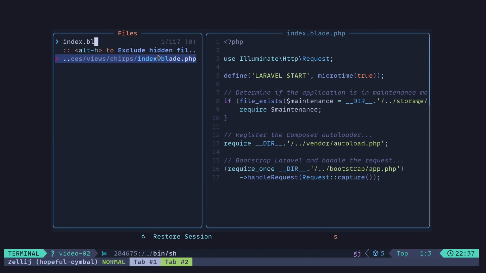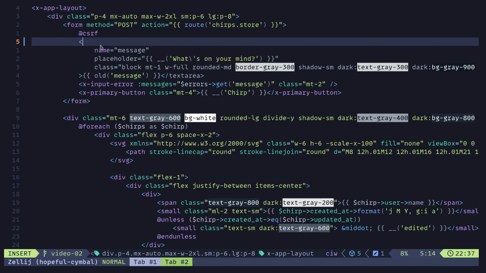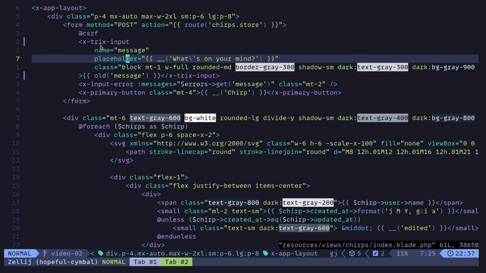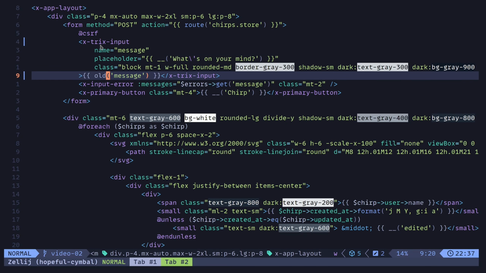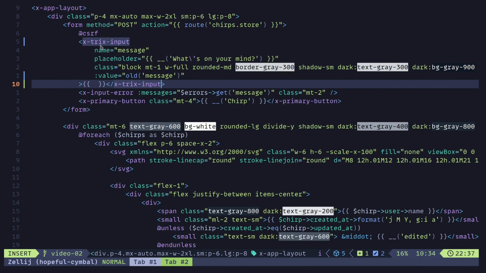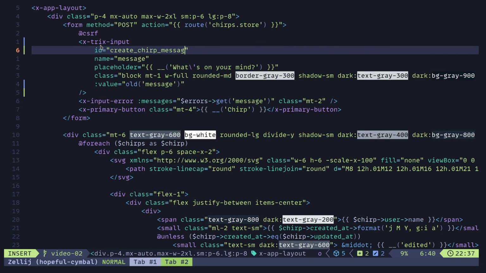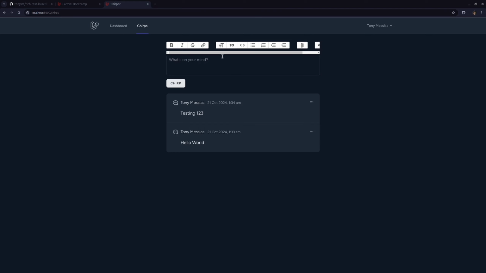Let's go to the index page of the chirps route, and then we can replace this text area with an x-trix-input. And then I'm gonna copy this and place it as a value prop to the component itself. Then we can remove all this and then give it an ID, create-message. And then if we refresh, we should see that it's actually using Trix already.